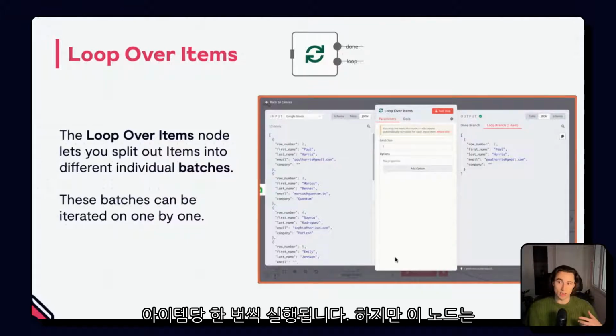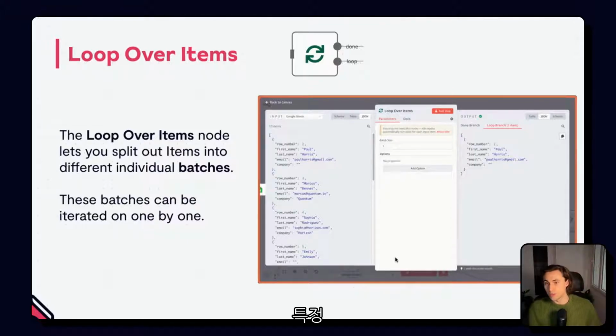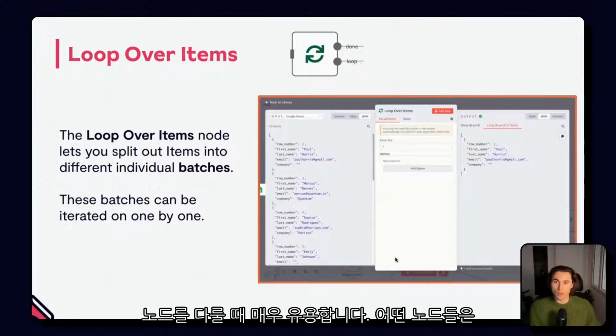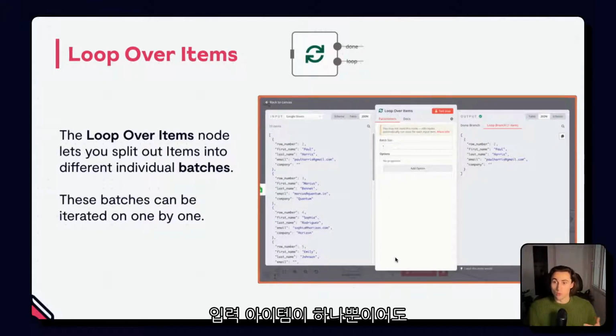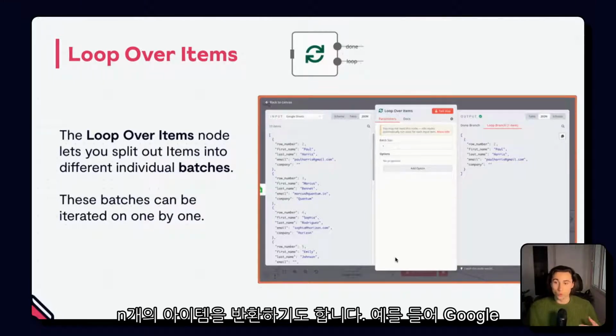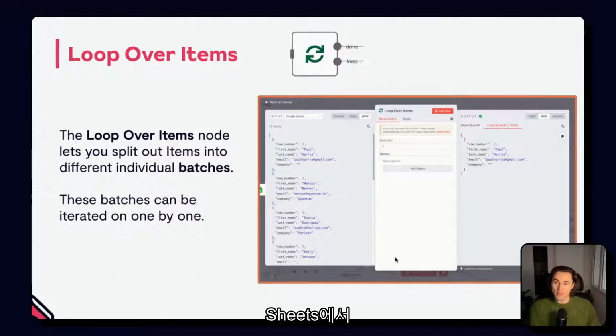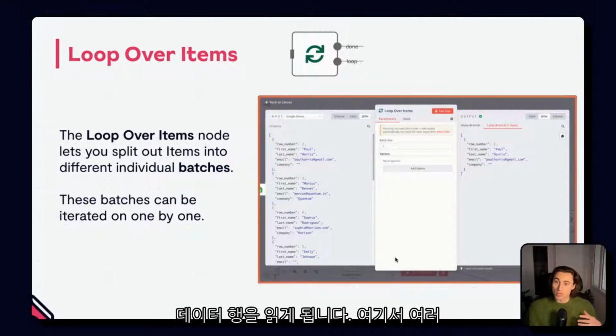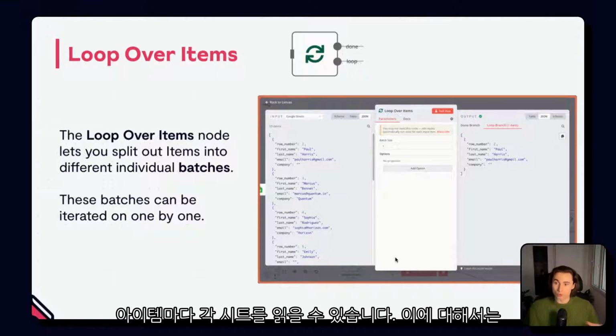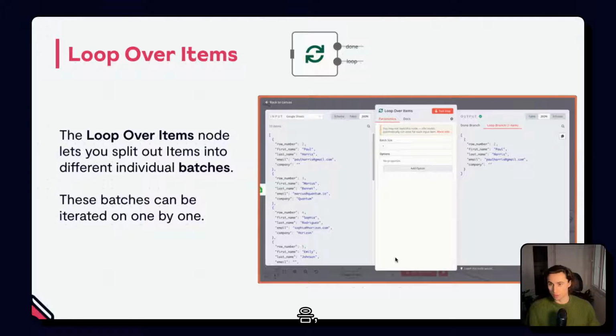n8n nodes already execute once per item. However, this can be a very useful node when dealing with certain types of nodes. Some nodes will return n items even though they have only one input item. An example of this would be Google Sheets. If we are reading data from a sheet, we're going to be reading potentially n lines of data. Here, if we need to read multiple sheets because we have multiple items, we can loop over the items to be able to read each sheet per item. We'll cover this in the examples.